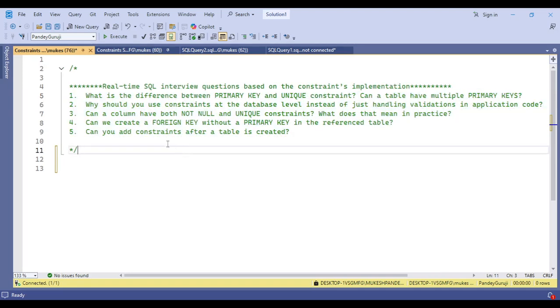So the first one is, what is the difference between primary key and unique key constraint? This is a very repeatable question you will get in the interview, like what is the difference between primary key and unique key, and some cross questions you will also get, like can a table have multiple primary keys?